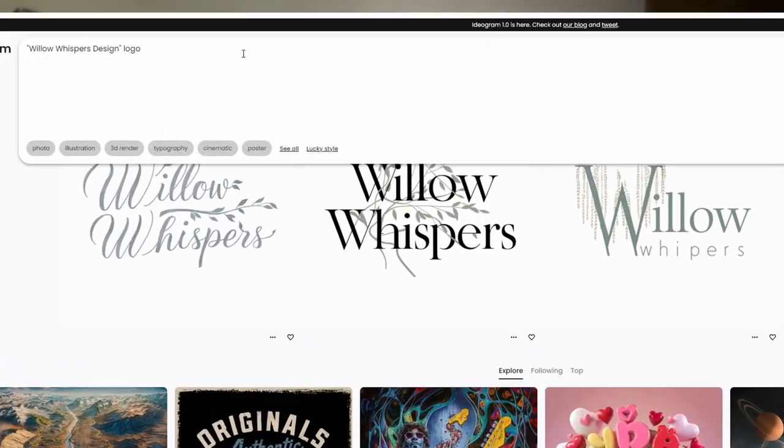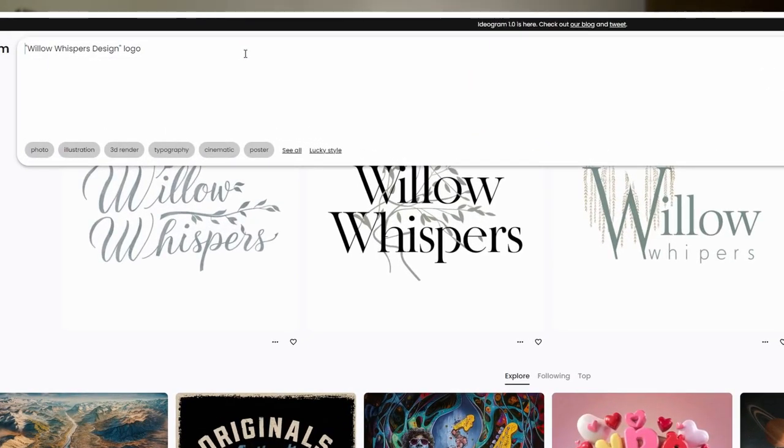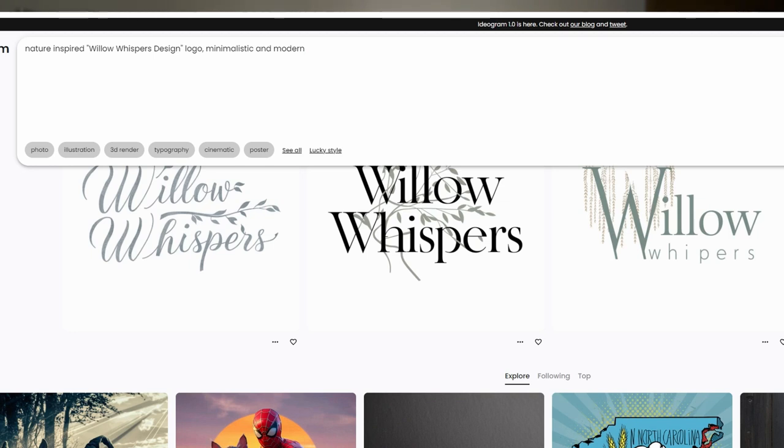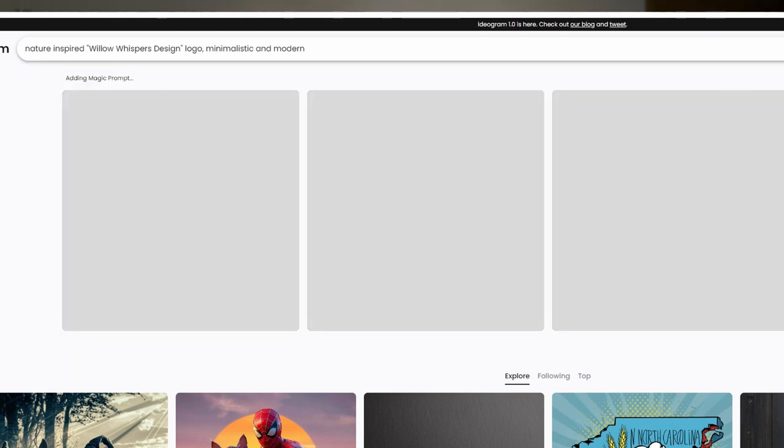All right, so let's go a little bit more advanced here. So let's go nature-inspired Willow Whispers Design logo. I love the minimalistic and modern. I love adding that just because, I mean, shoot, who doesn't want a modern-looking logo? So let's regenerate this, and then we'll take a look at one of the magic prompts and then probably try it one more time to really refine this to look exactly how we want.